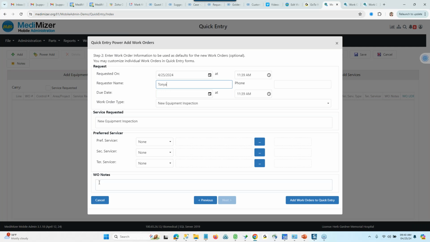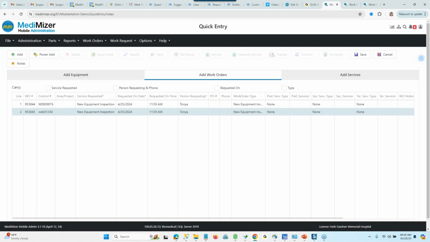If I had any work order notes, I could put those in. Whatever notes I type in here will apply to every single work order. So whether I'm adding 2 or 100, whatever note I put in here from this screen, it's going to duplicate that information across the board to all of the work orders that you've created. Once I fill in the service requested information, I come in here and I click add work orders to quick entry. Now you'll notice it's going to create those new work orders.